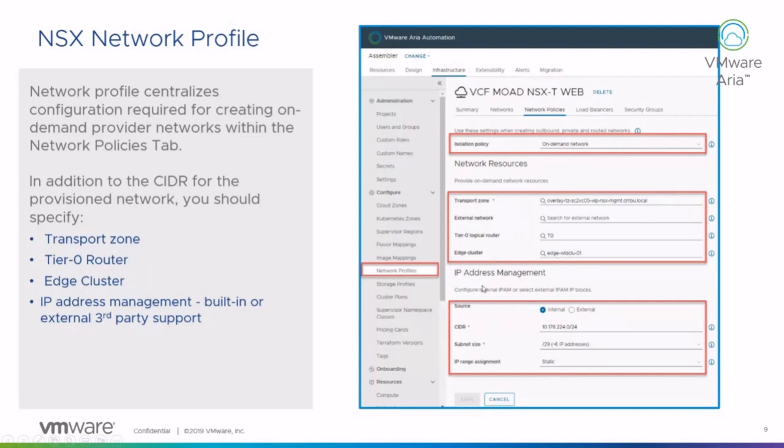And then when it comes to the IP address management, you're able to configure internal IPAM, like using vRA or Aria Automation as the IPAM by specifying the CIDR, the subnet size, and the IP range assignment if you're using static IP assignment or DHCP IP assignment. Obviously, here we can choose an external IPAM, and today we support Infoblox. So if you have Infoblox in your organization and it's integrated, you can very easily download the Infoblox package or plugin, upload it to Aria Automation, and automatically be able to use Infoblox for IP leasing and DNS registration.